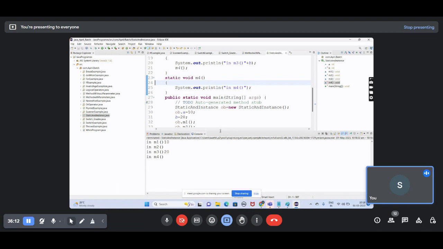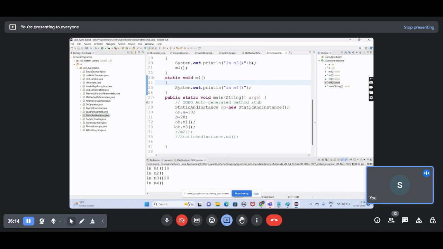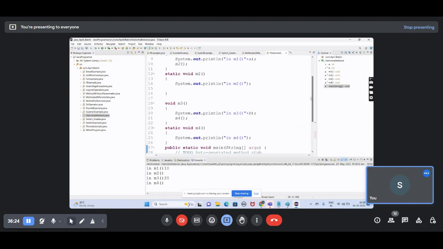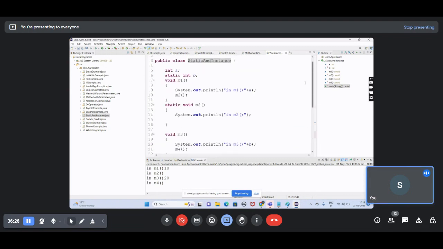Now without object, I am commenting these two and I am calling statics. See what will happen. M2, M4 I am calling. Okay, M2. Remove this.